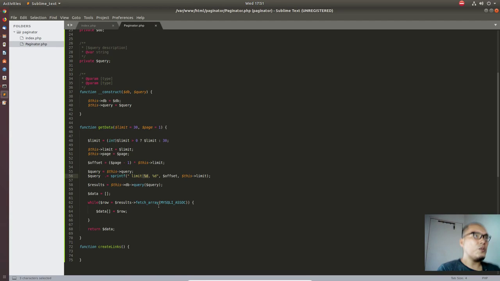So this would be the offset 0. So for example, if the page is 1, that would be 0. If 2, that would be 1 because we minus it 1. So basically this would become 1.